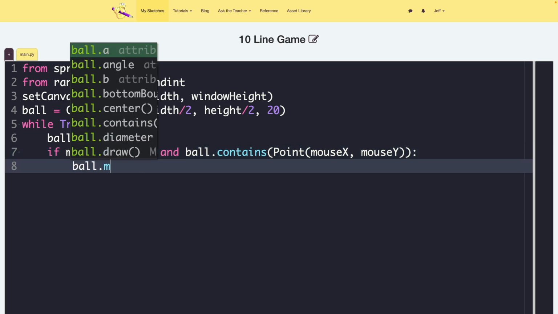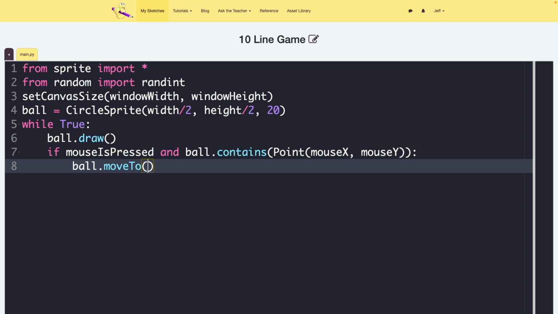then I want to move the ball to a new spot. So ball.move2, and I move it to, this is where I'm using the random integer function, to a random integer between 0 and the width of the screen, width, and then for the Y position, I want to move it to a random integer between 0 and the height of the screen.